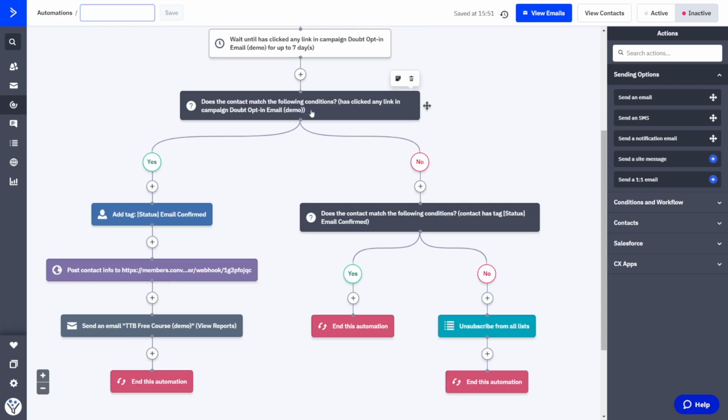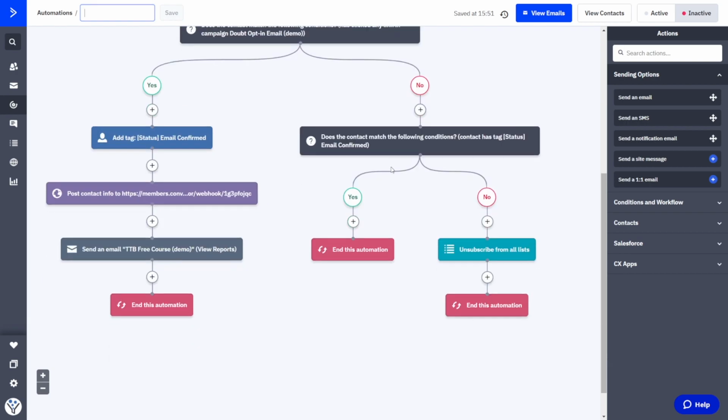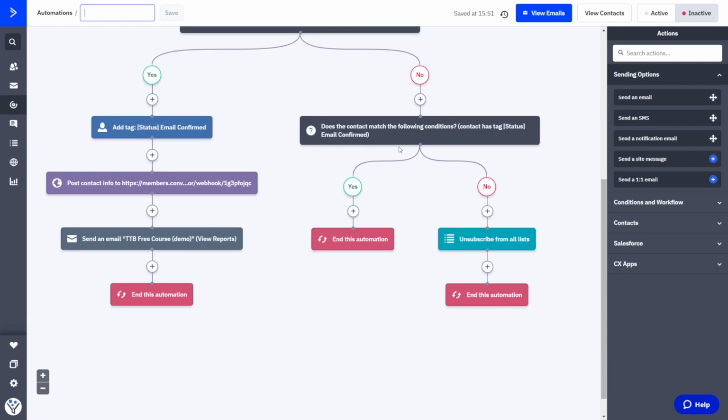On the other hand, if they did not click on a link in that email, then I'm going to check, have they been confirmed previously or do they have a tag that's really important to me? If yes, go ahead and end the automation for whatever reason they didn't click on a link. If no, then they've never interacted with my business. They're probably a bot or a spammer that can't confirm their email address. Unsubscribe them from all of my lists. I don't want them taking up space on my list, and end the automation.